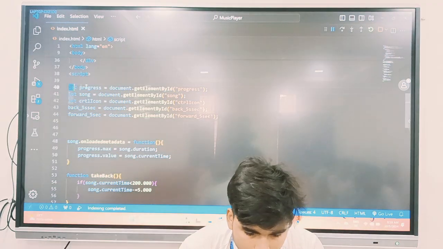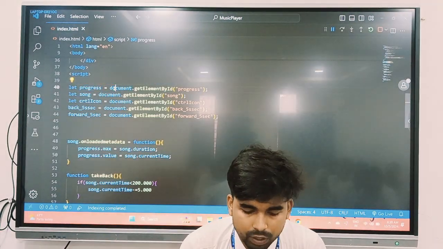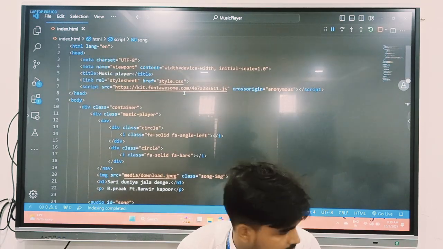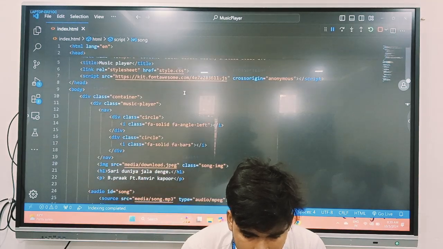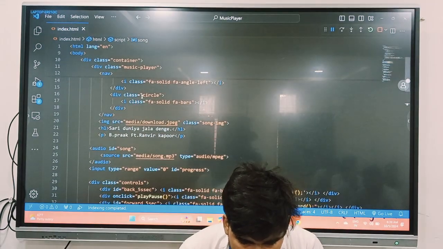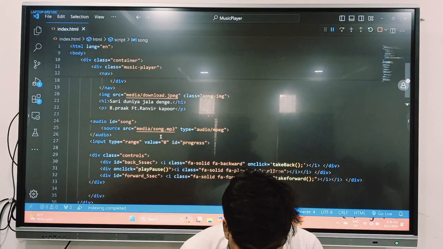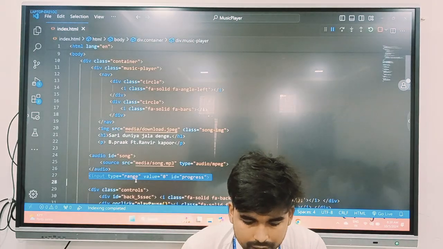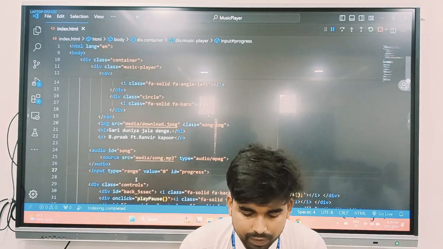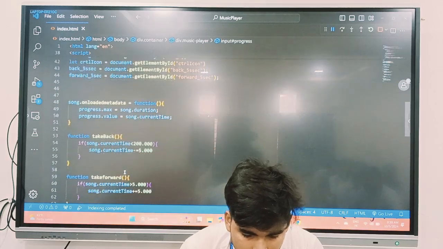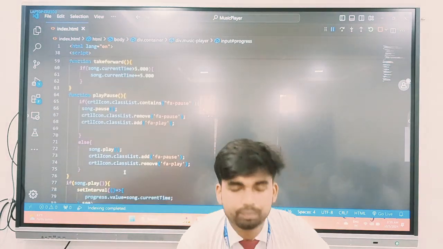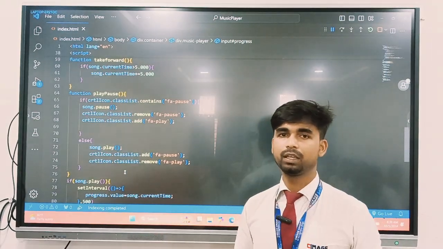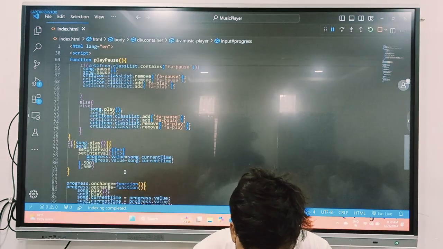With the help of this code, I am fetching the progress button. This is the progress button, of type range. Whatever range is provided, and as the time of the music increases, the progress button will automatically increase due to this code.